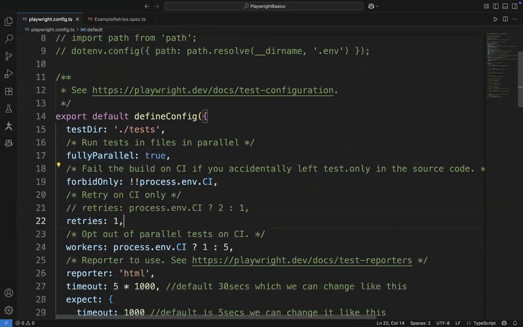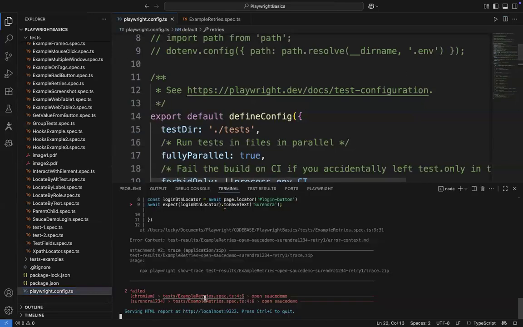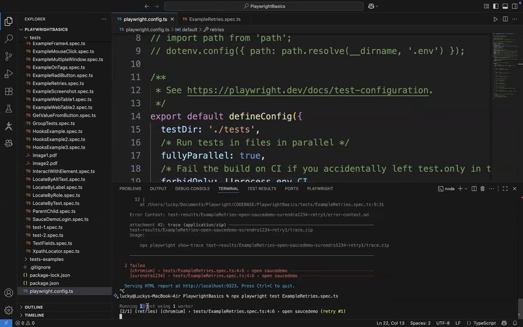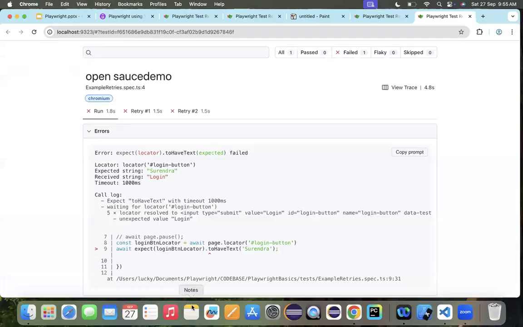Right now I have given my retry count as 2. In the terminal, let me re-run the execution of this program. It is trying to execute on only one worker, and there are two retries. If you look at it, this is the default execution, this is retry one, and this is retry two, and everything is executed on this Chromium project, and this is the spec file that got executed. Perfect. As and when you specify the number of retries, it automatically executes.